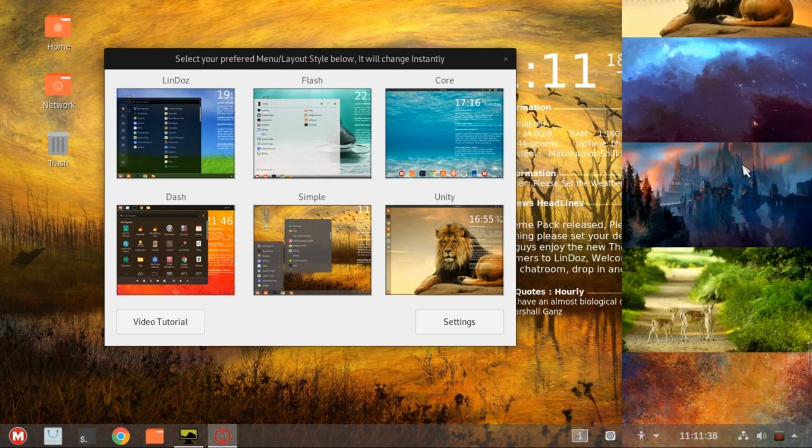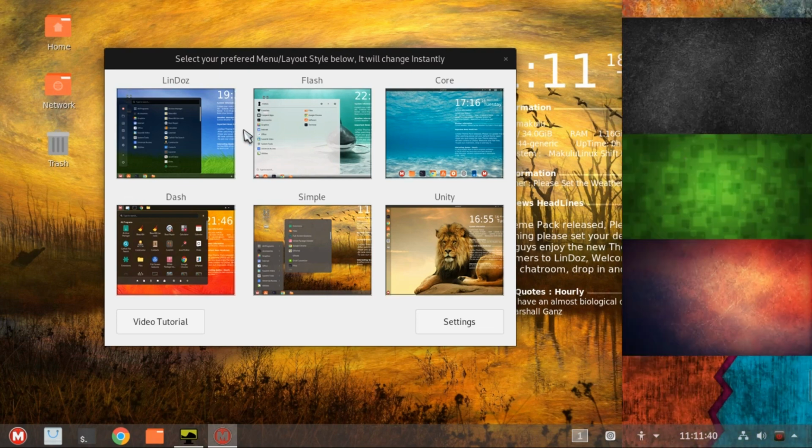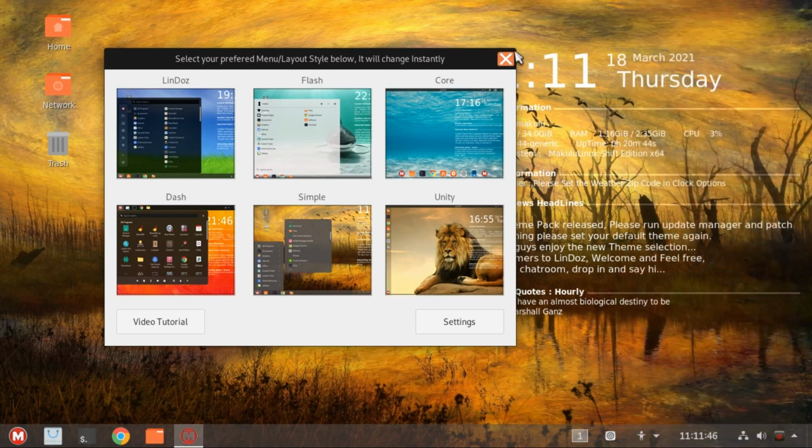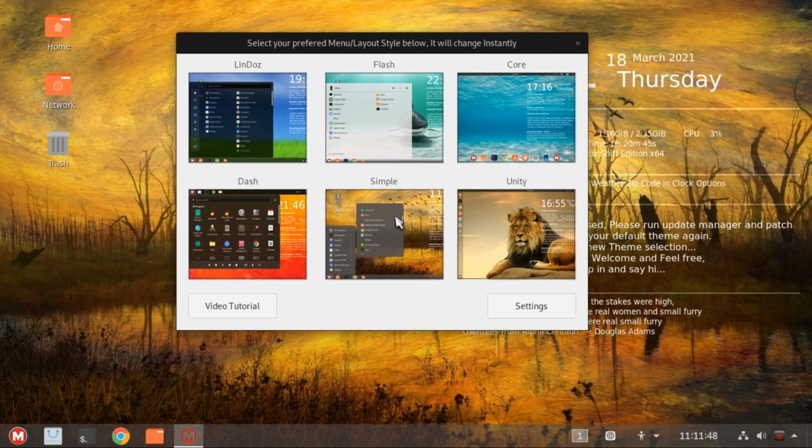But as you can see, we were on Flash before. Flash is gone. There's no Flash wallpapers here. Core is gone. Windows is gone. We're back to this shared wallpaper pack of the bottom profiles. Okay, so that's it. 4 seconds, and I'm in a completely different layout.